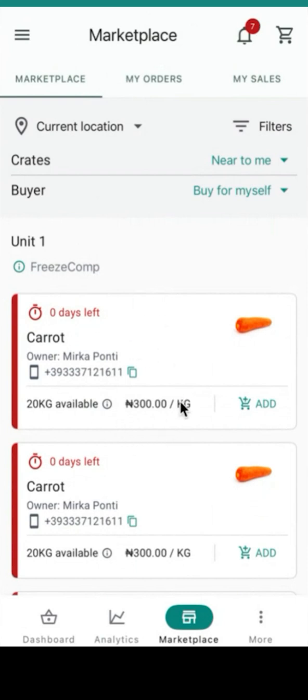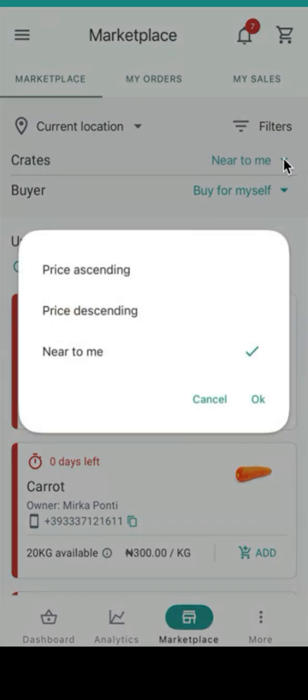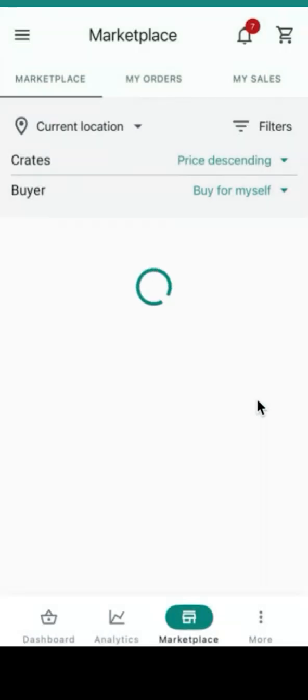For example, if we would like to change the sorting of the crates that are shown to us on this page, we can click the button here. Here we are seeing based on the option near to me, which filters based on location. But if we would like to sort based on price, we can also select one of the price sorting options and see how the information is displayed differently.